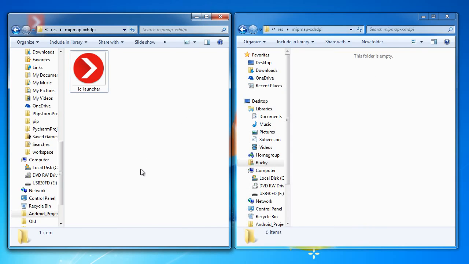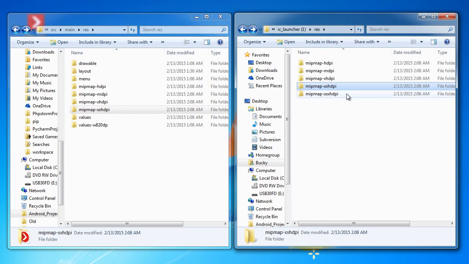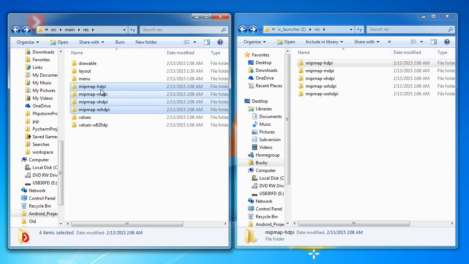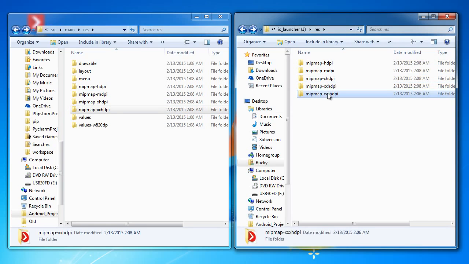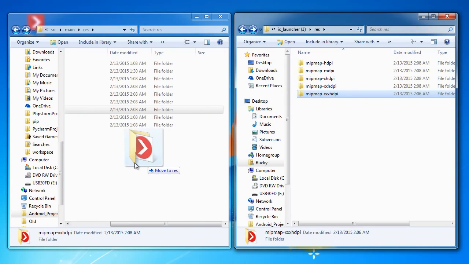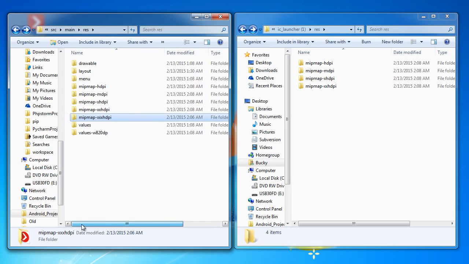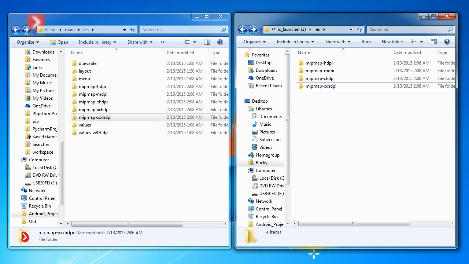Another thing I want to point out: you see that by default, your Android project only has H, M, X, and XX. However, the download gave you this XXX folder as well. So you can take this entire thing and just drag it over here, and then it'll give you another size icon that you didn't have before.